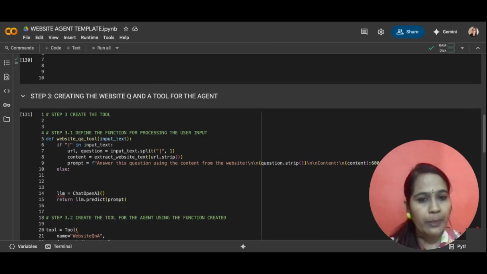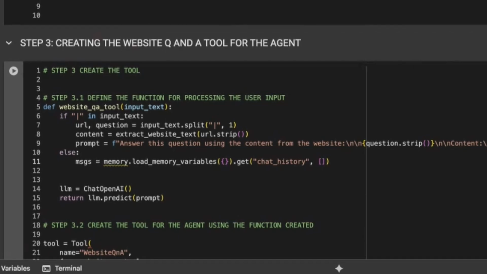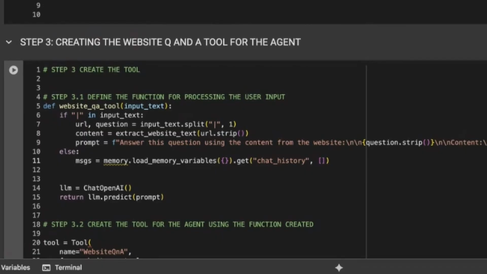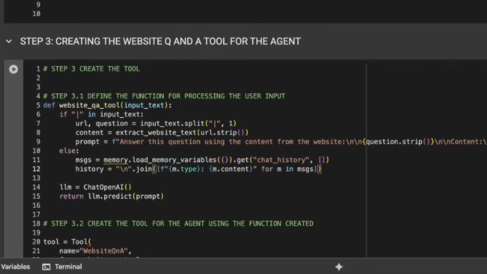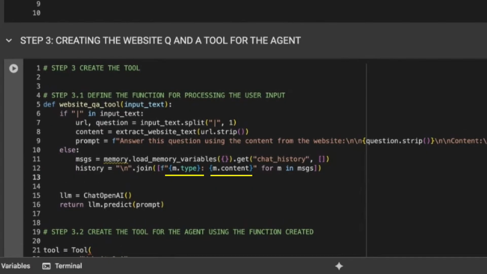To do that, let's assume we have a memory and we have to fetch that memory, right? Let's do that. Now, we have already discussed that the memory contains messages like a dialogue, right? Who said what? Now, we have to combine all those messages into one chat log by joining them together and form a history. Let's do that next. Here, m.type refers to who spoke, like human or AI, and m.content is what they said, the actual message itself.